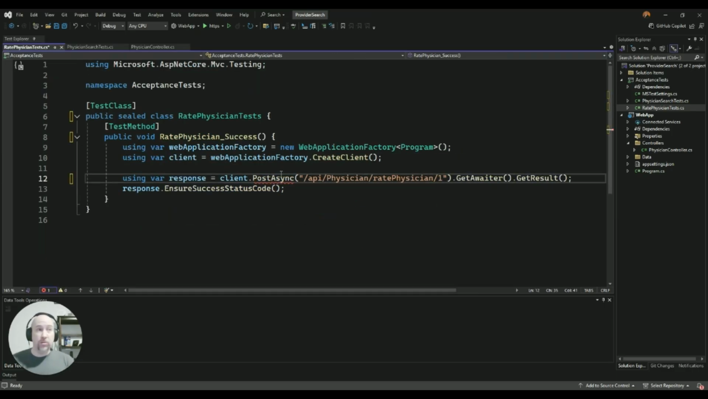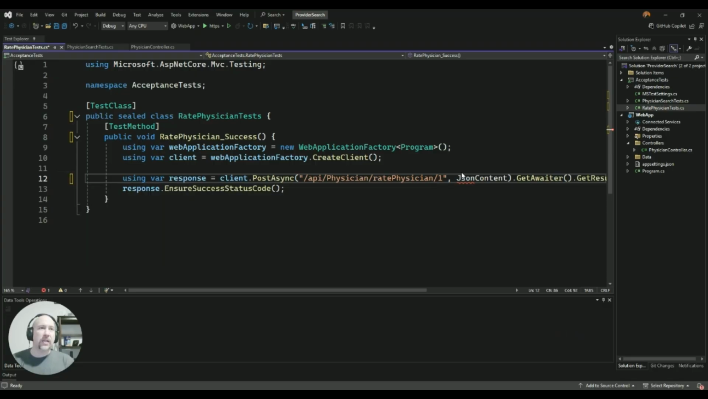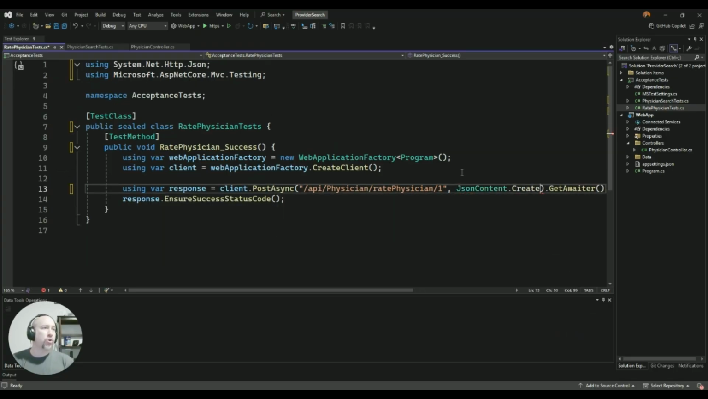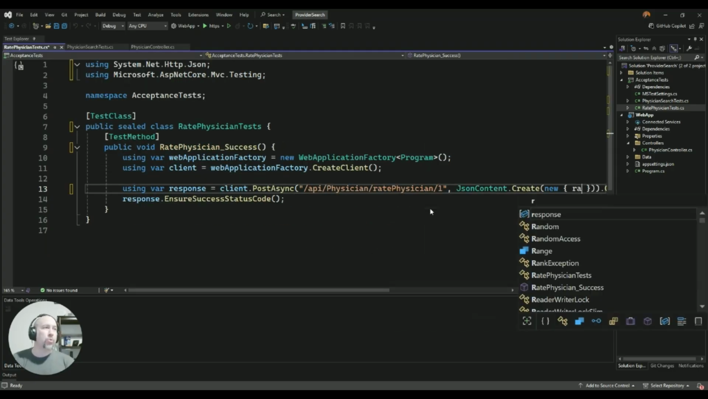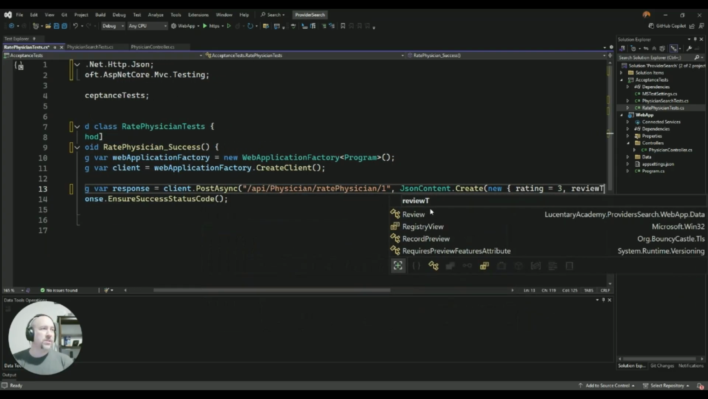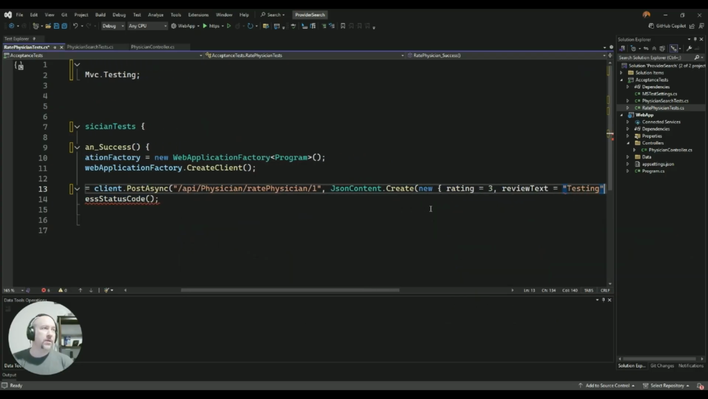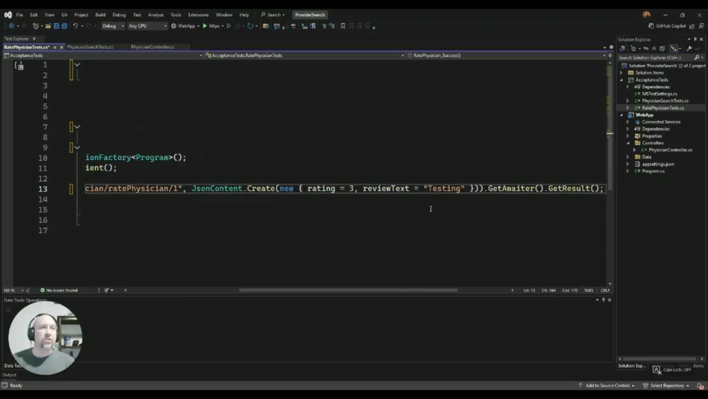So we'll change this to post. And then we're going to need to change this to send a JSON object. I'll use the JSON content class built into .NET. We'll create an object, and this will be a new anonymous object. And again, we want rating and review text. So rating equals, let's give them a 3-star, and then review text equals testing. All right, so there is our code.